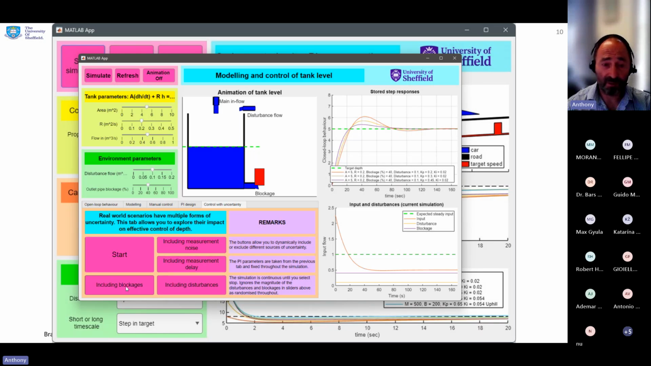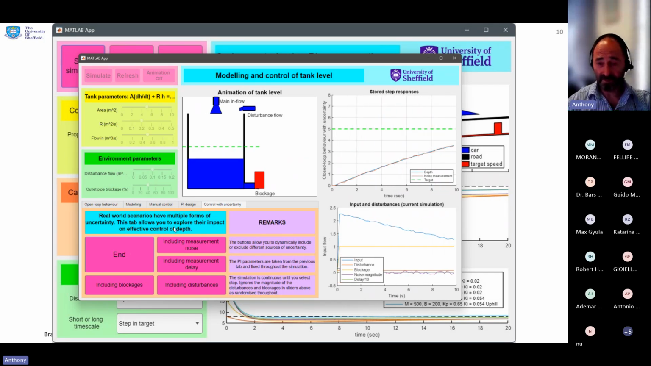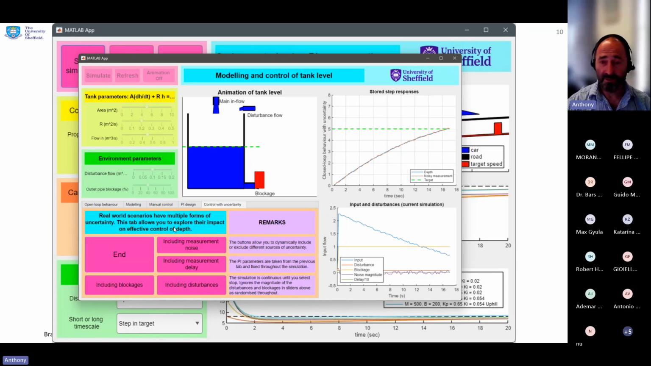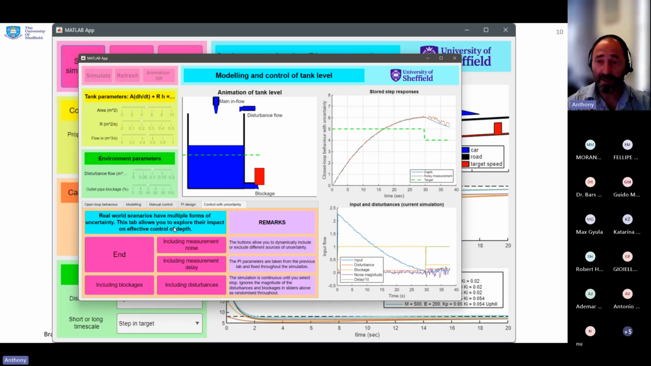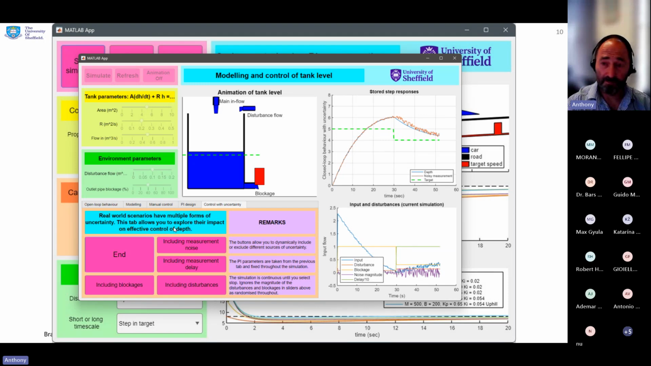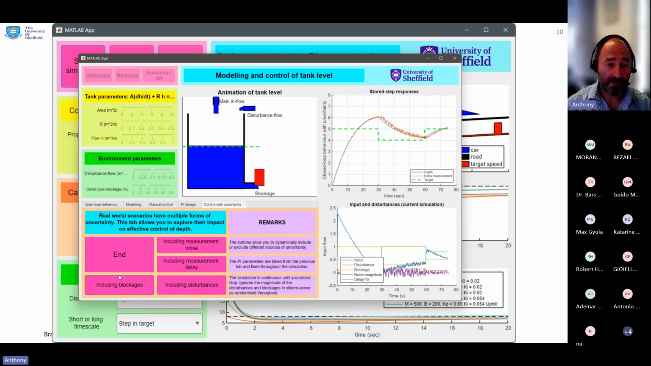So you can see here I've got blockages, measurement noise, measurement delay, disturbances, and this one will just run. And basically all that happens is that periodically you will get changes. You'll get changes in the blockage, changes in the measurement noise, changes in the measurement delay, changes in the disturbances. And what you're trying to do is evaluate how well is my PI working. Okay, you can see probably up here not only the noise but the measurement delay. Okay, you can see the red signal is delayed behind the blue signal. So enough. I can stop that.